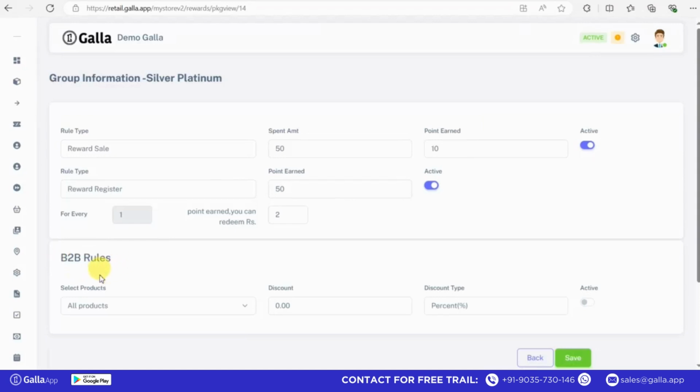Now we'll go to B2B rules, or wholesale transaction or wholesale business details. So here you will select the products because this is B2B, it is all about wholesale. Okay, so all products we'll select. Discount, you can select how much discount you wish to give. Let's say 10% discount we have selected.